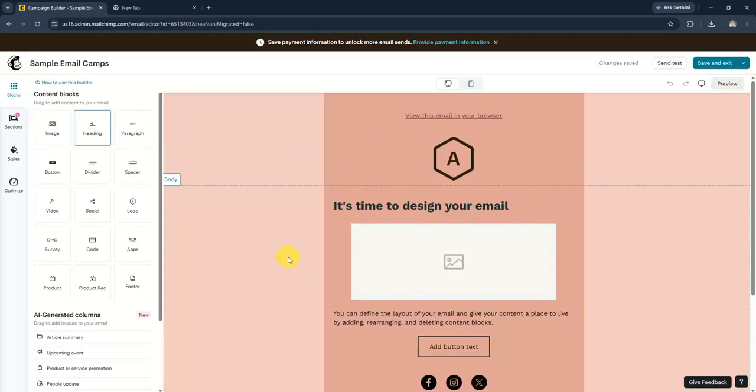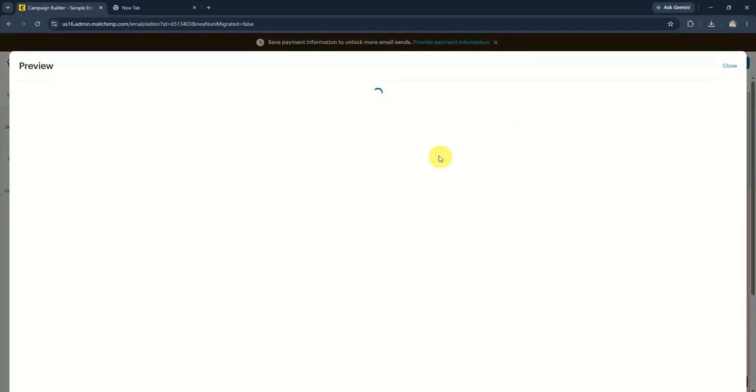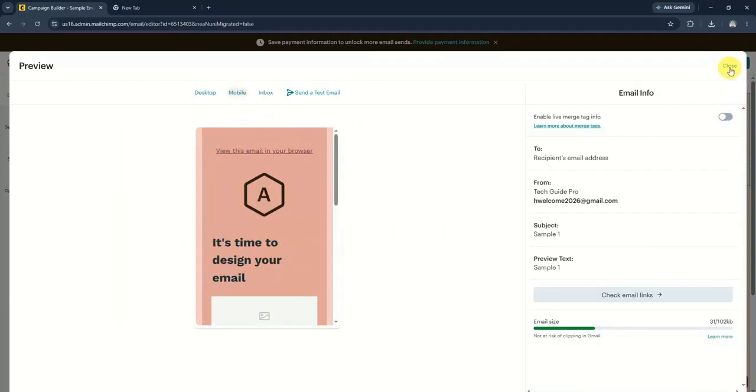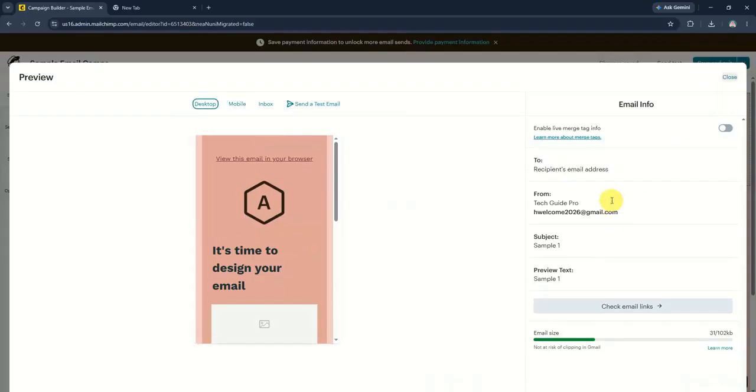Once you're satisfied with the design, it's important to preview your email to see how it will appear on different devices. Click the Preview option and check both desktop and mobile views. This ensures your tutorial is accessible to all users.